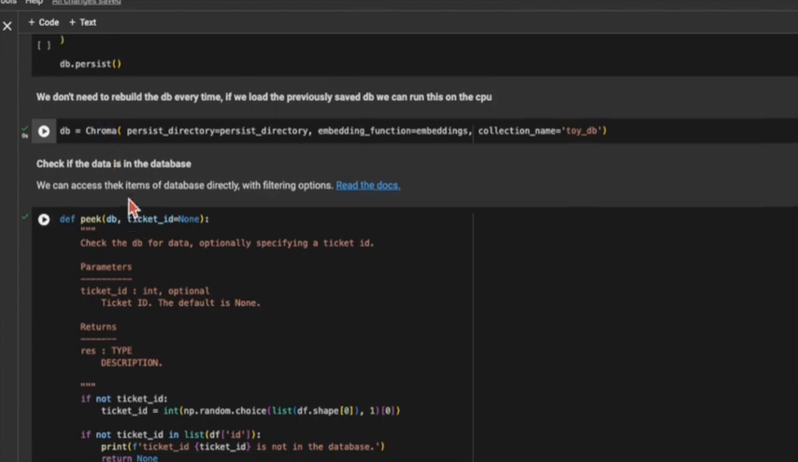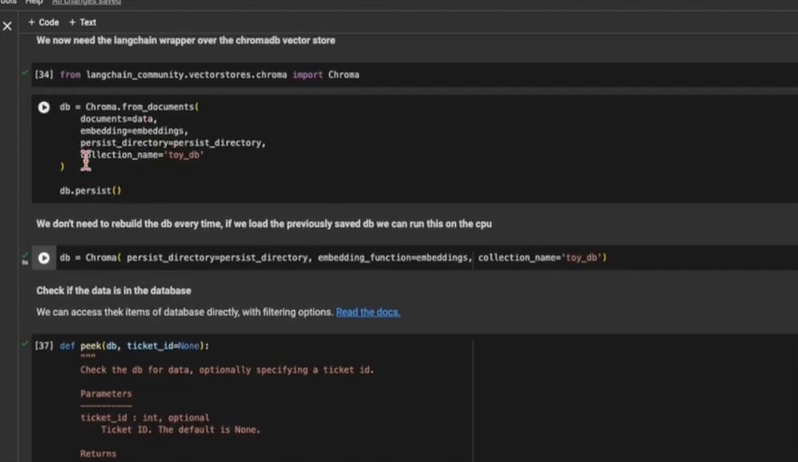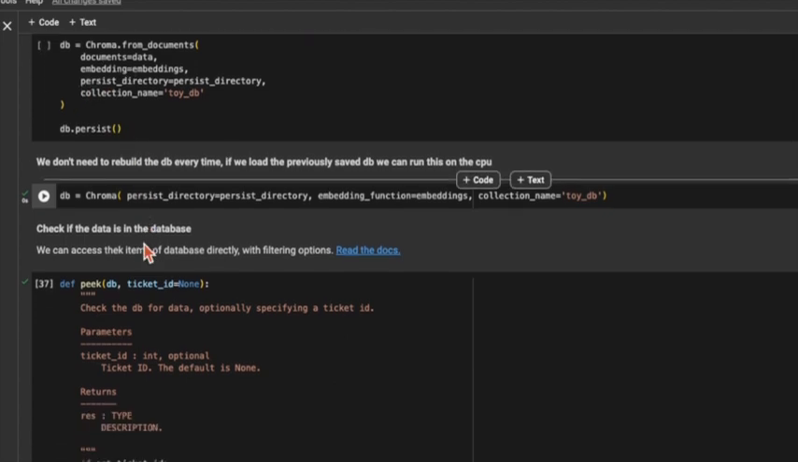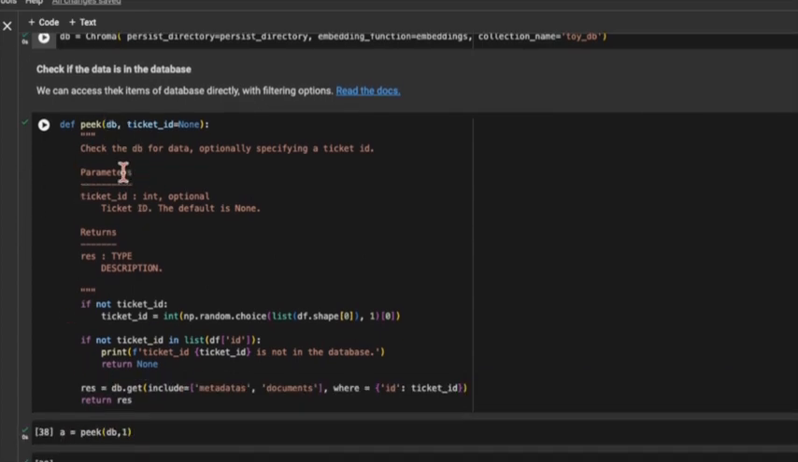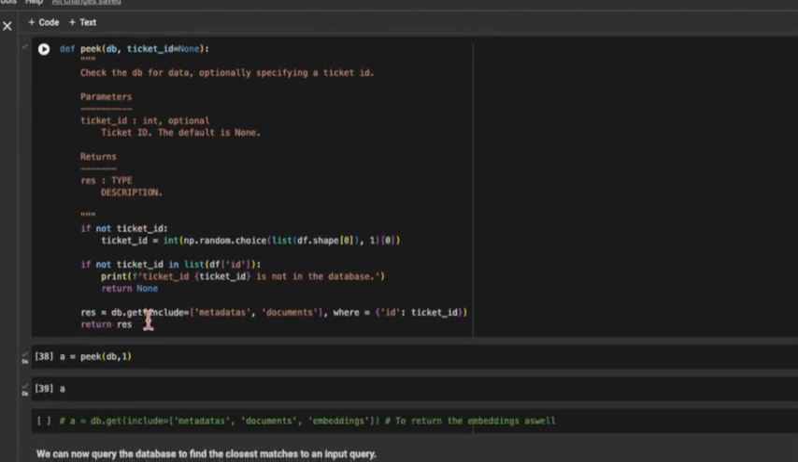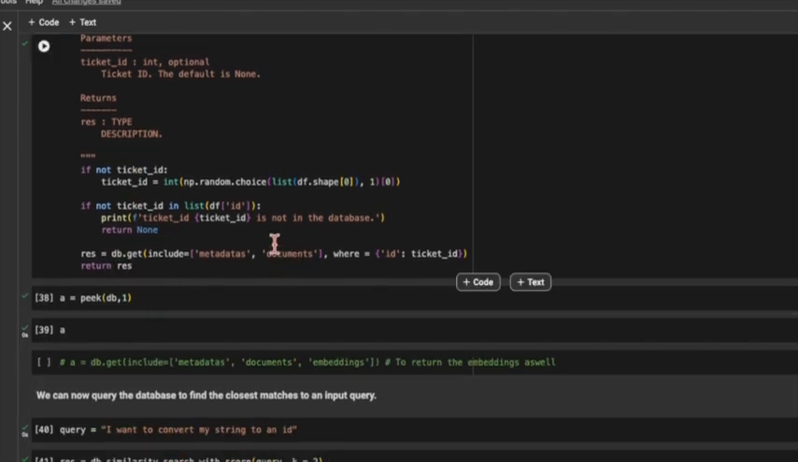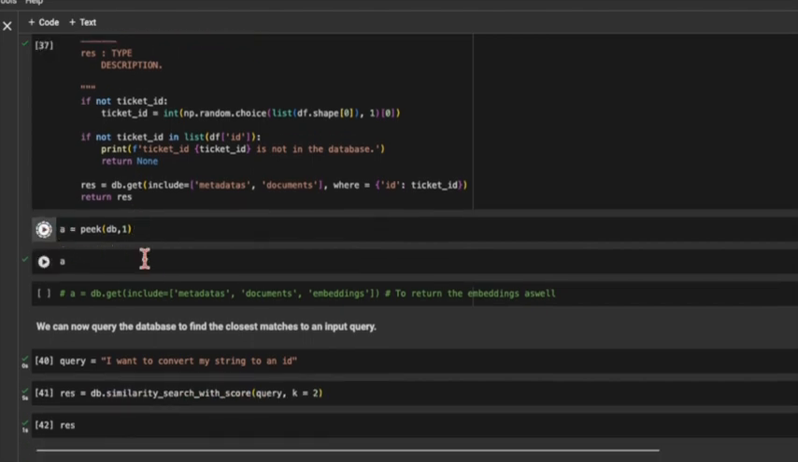We've got everything saved. Remember that if you're creating this from scratch, you might want to switch from the CPU to the GPU. It's going to be much quicker. And I'm just here creating a function called peek, which takes in this vector store and some ticket ID, and it uses this method here to get this item from the vector store where the ticket ID matches. Okay, so we've created peek.